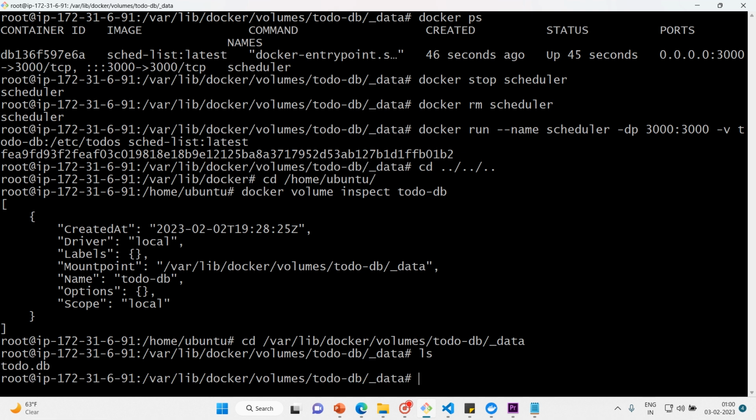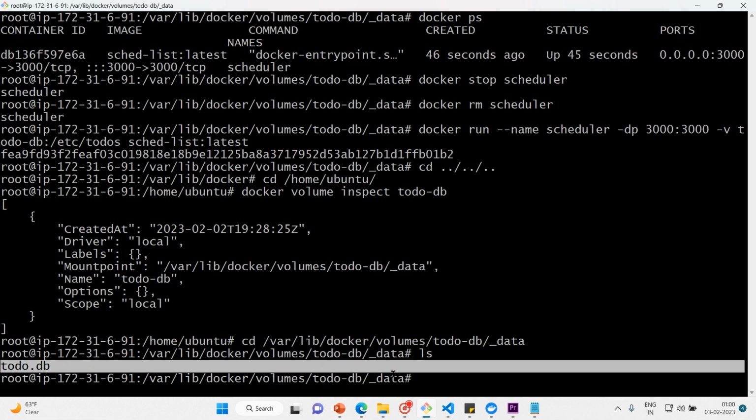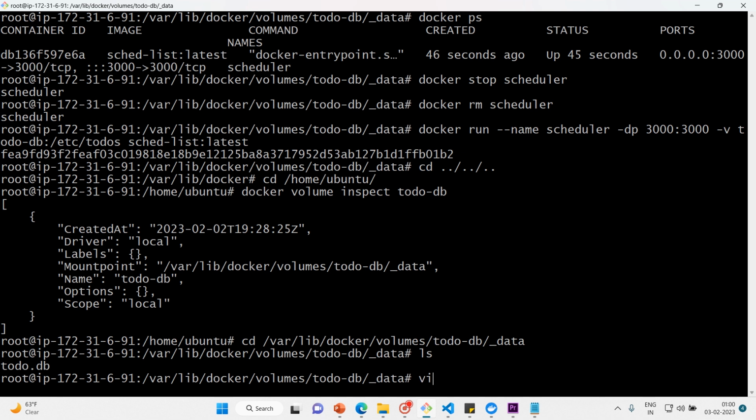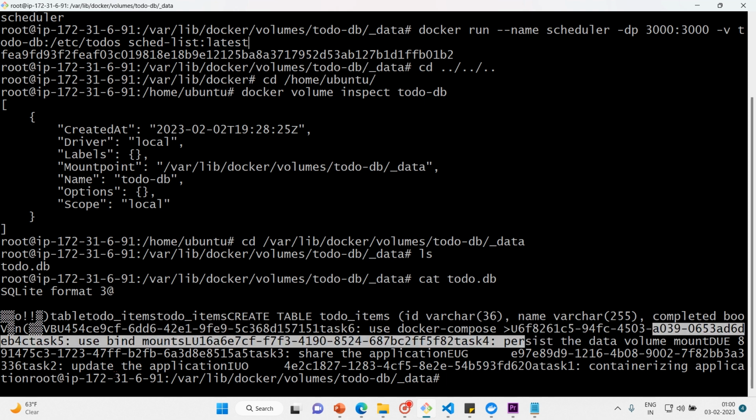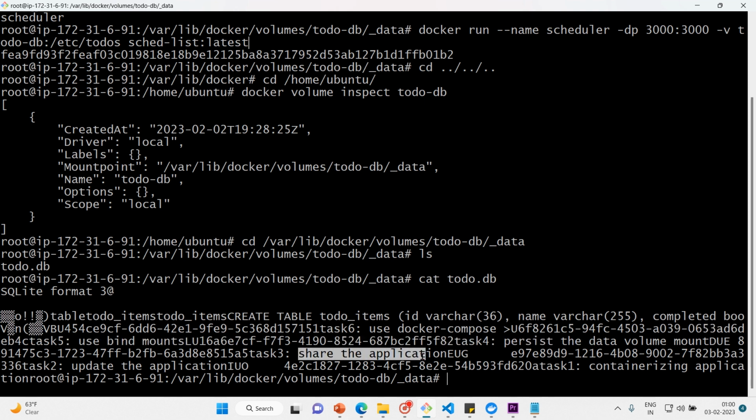ls, you can find todo.db. So let me do cat todo.db, and here is that. You should find varchar(36), name varchar(36), and the first one is completed. That's okay. Use bind mounts, task 5; task 4, persist data volume mount; then task 3, share the application; task 2, update the application; and finally task 1, containerizing the application. That's how your data has been persisted.